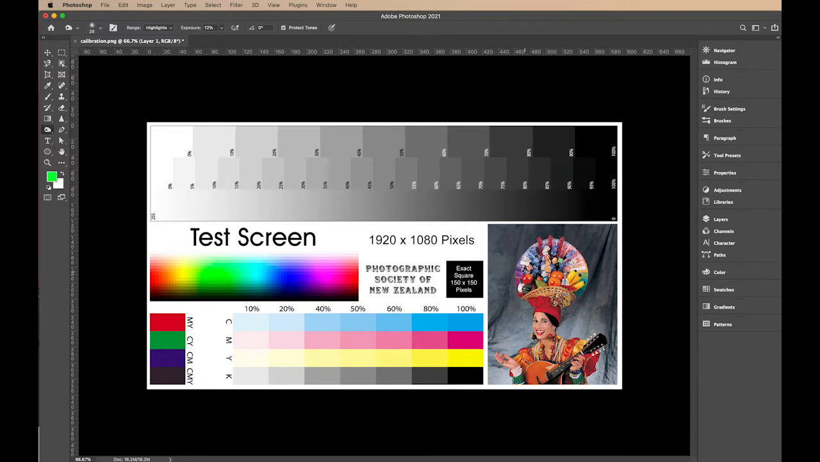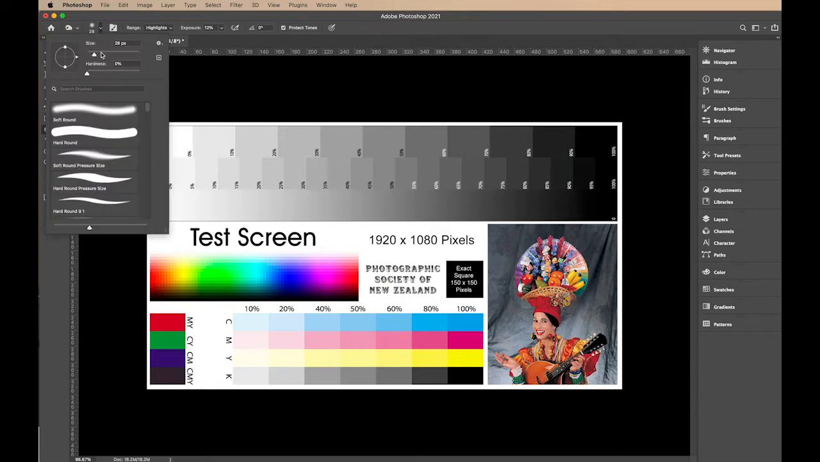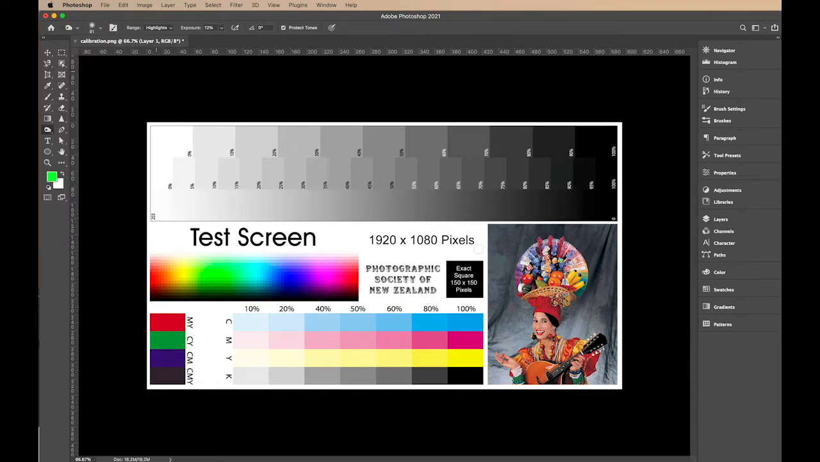And the opposite of that is the burn tool. Let's just increase the size of the brush a bit, which will actually darken the area. Now that's subtle, but you can see it is actually darkening. It's because the exposure is a bit low. We can put it up to maximum, and it's beginning to darken that image.